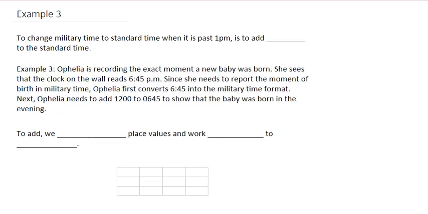So, here we go. We are going to add, and we line up the place values and work right to left, just like we've done before. So, let's write 1200 on the top. And then the time was 6:45, so we will write that on the second line. Then we're going to start adding, and we're going to work right to left.